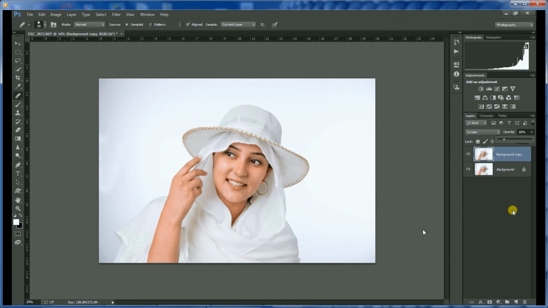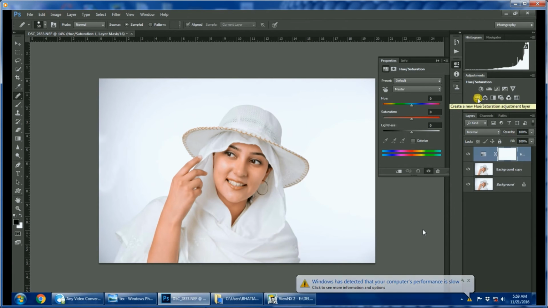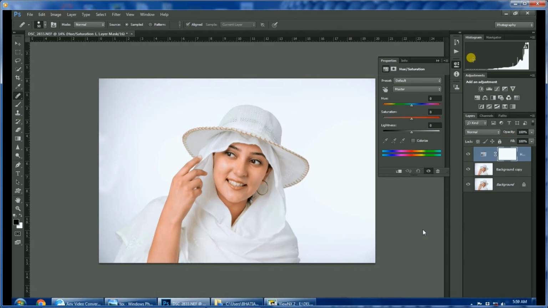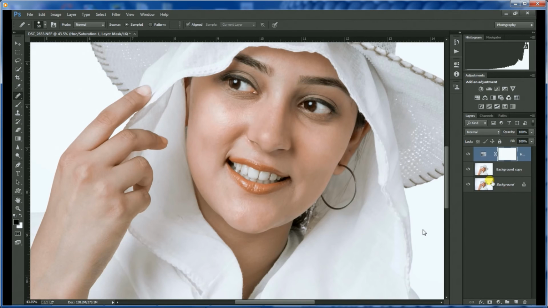Second step, create a hue saturation layer. In this layer I will select the yellow color and reduce the saturation fully, minus 100% saturation of yellow color. Again I will choose the red color and desaturate it slightly, minus 16% will do. Then I will come back to the background copy and increase the opacity to about 21%.